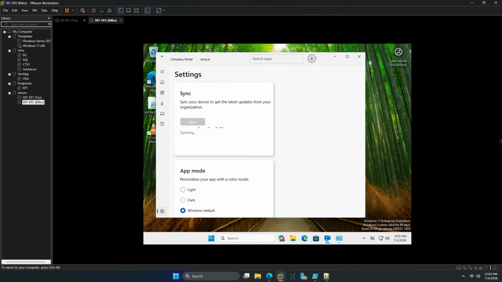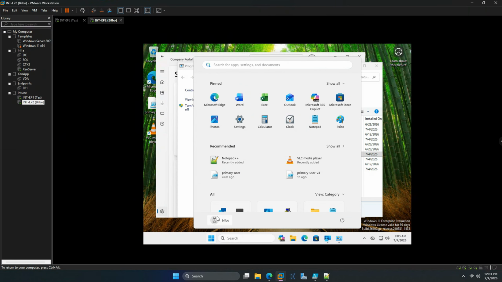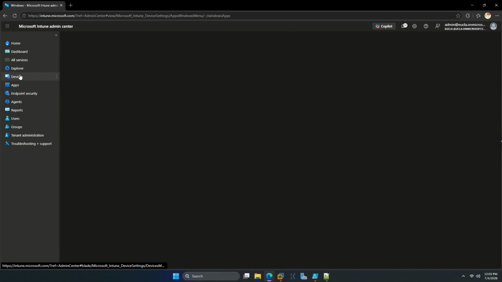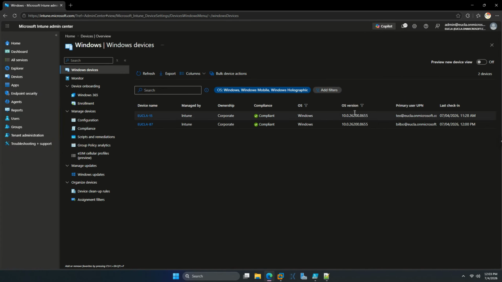All right. So after that, it worked quickly. Now we got Notepad. Awesome. So I am logged in as the primary user. We got Bilbo to Bilbo. Devices, Windows. Bilbo primary user on that one. Yep.